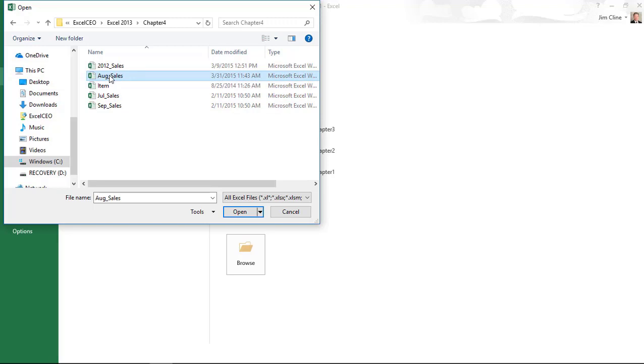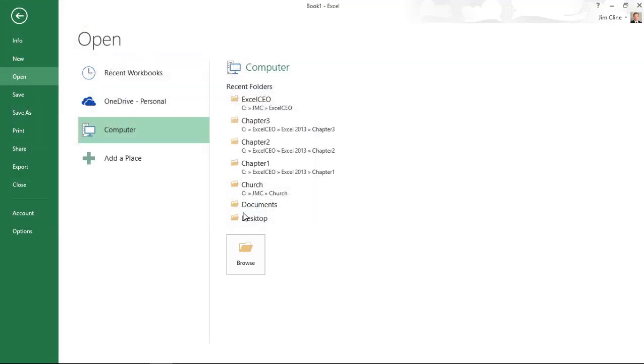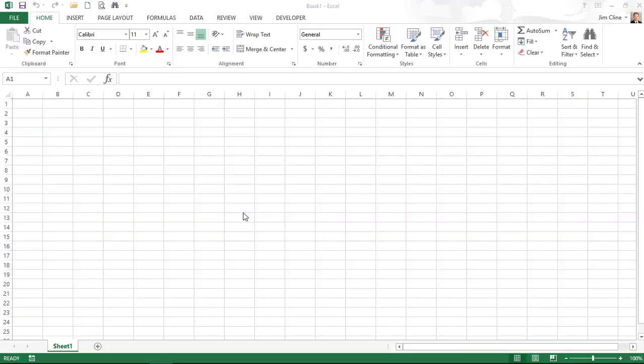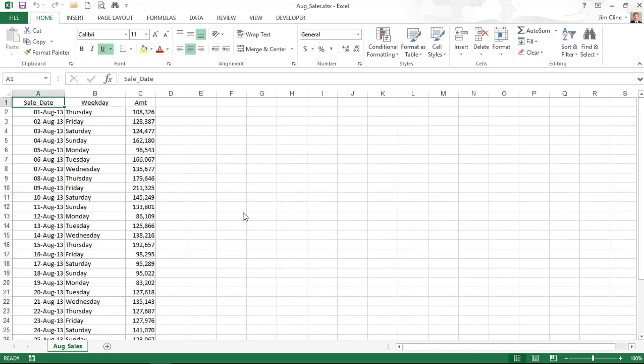Click on the August sales, hold down the Control key on your keyboard, then click the July sales and the September sales. So we're going to combine Q3, which would be July, August, and September files, and then we're going to release the Control key. That's how you select all of those files, and click Open. So now all these 3 files open at once.